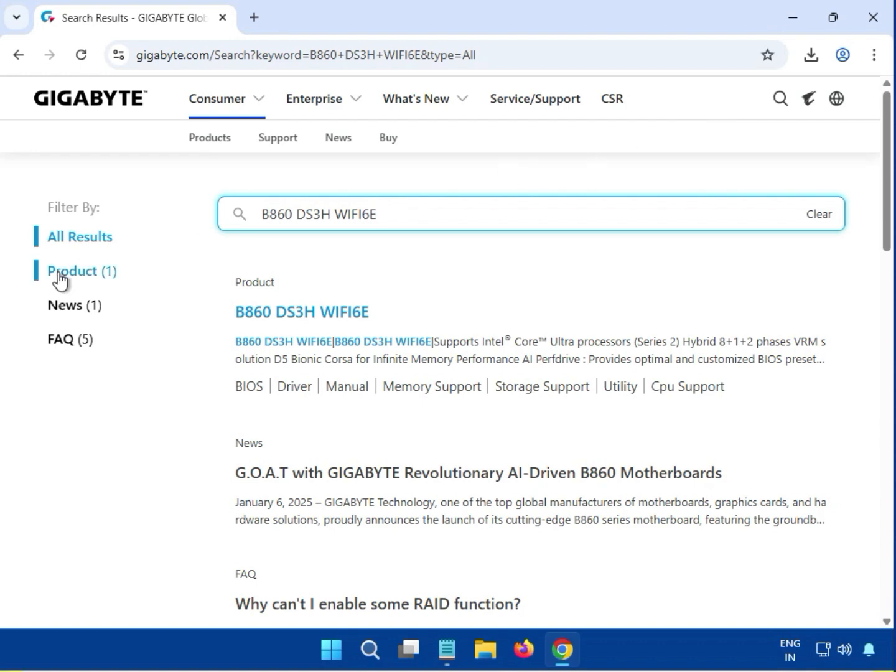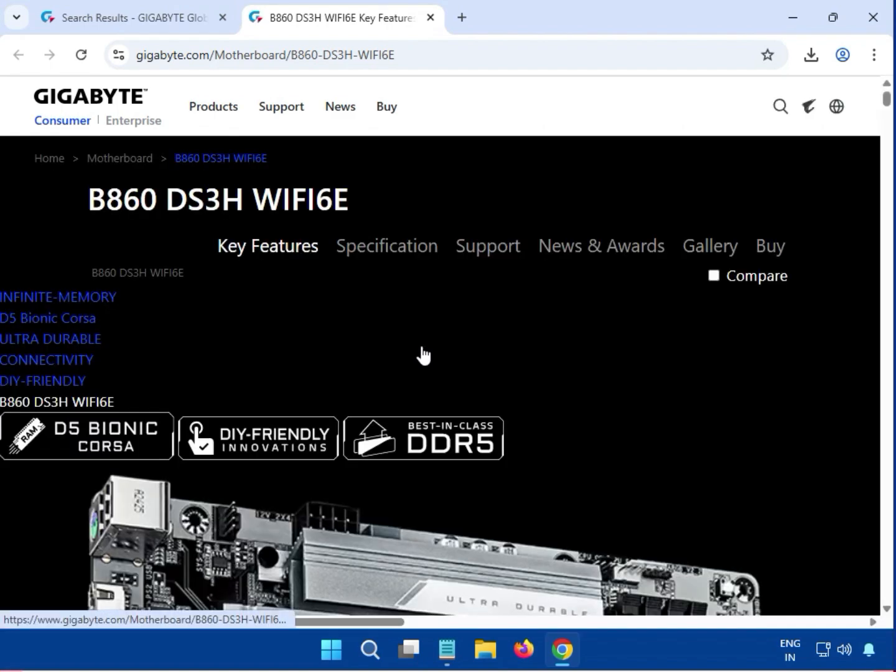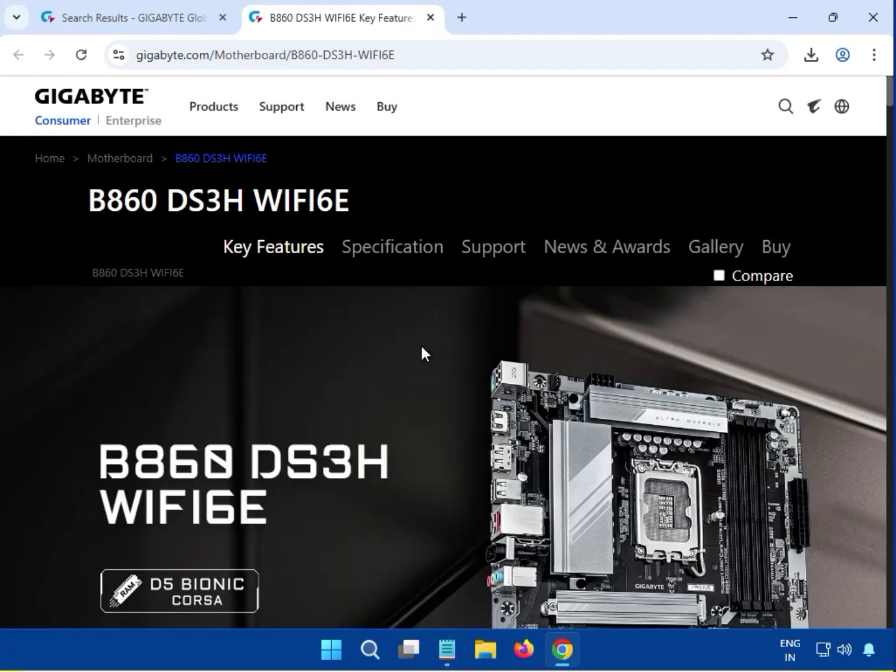And then click on the product, and click on the title of the page. Then click on support.